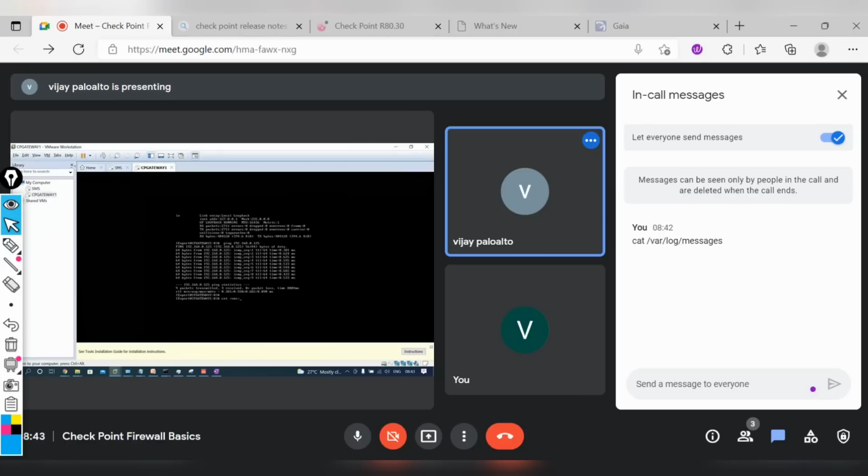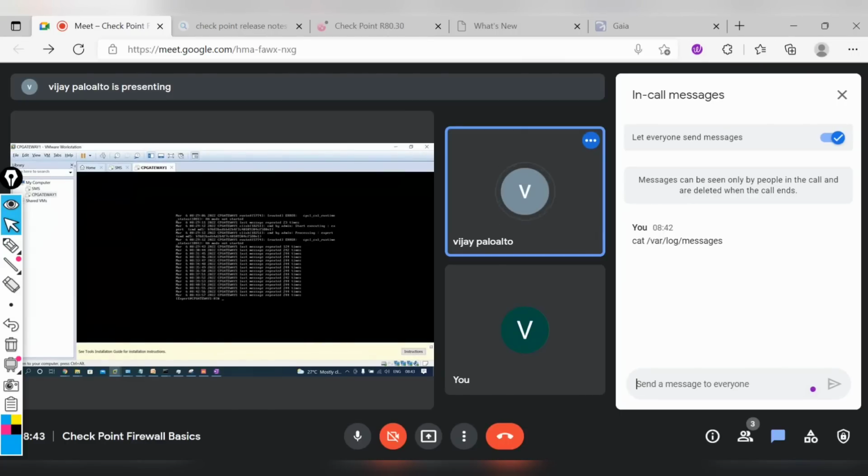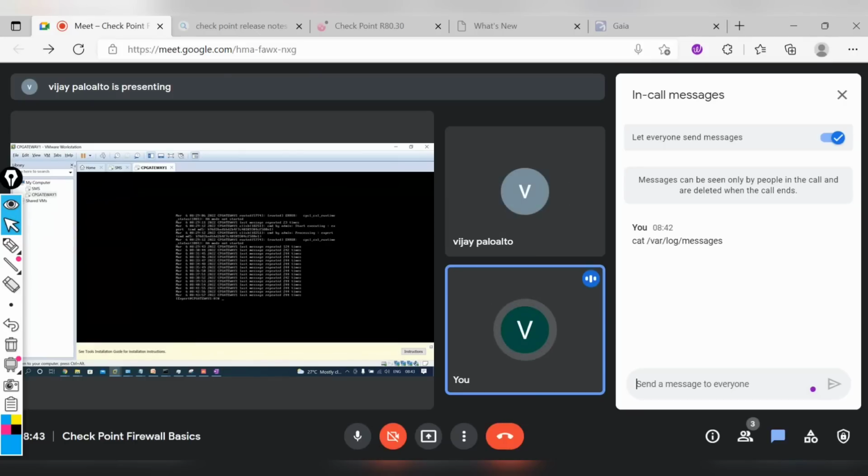cat /var/log/messages. So here you will see all the system logs. So if your system crashed or whatever happened, you will see it here.